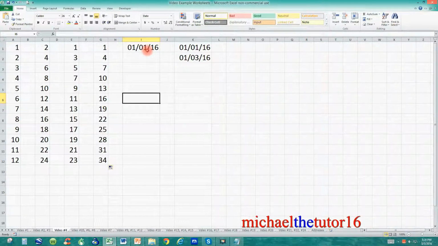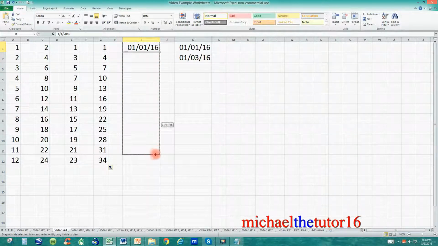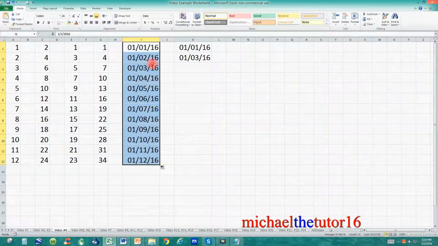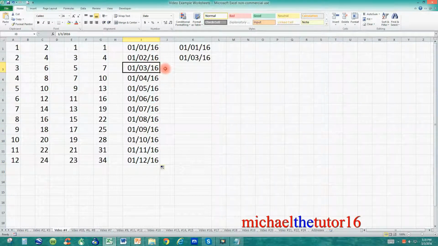Now dates are a little different because it only needs 1 date to work with. It knows that consecutive dates, 1st, 2nd, 3rd, as long as I have 1 date to work with, I can click and drag my range down, and when I let go of my mouse, you can see that all of the dates have been filled in consecutively. January 1st, 2nd, 3rd, all the way through January 12th.